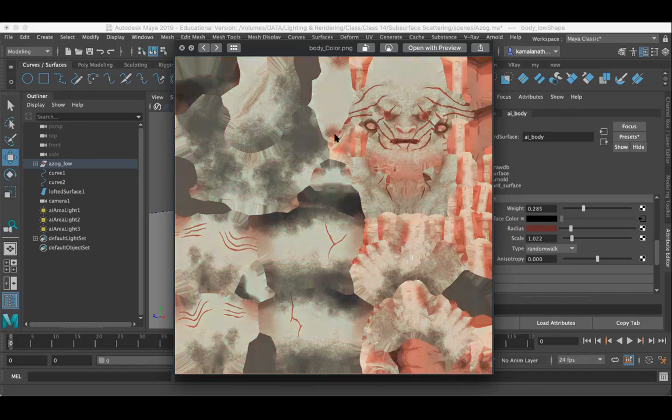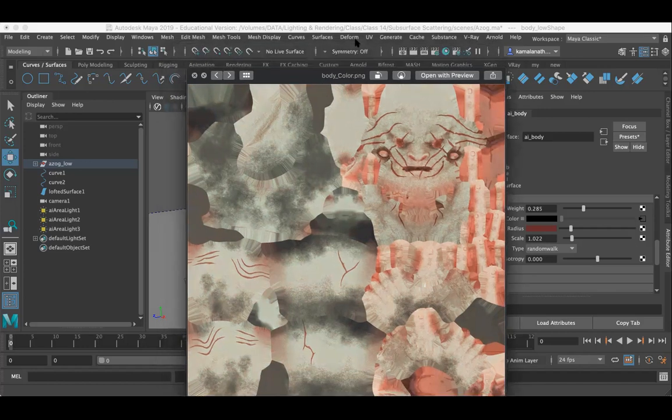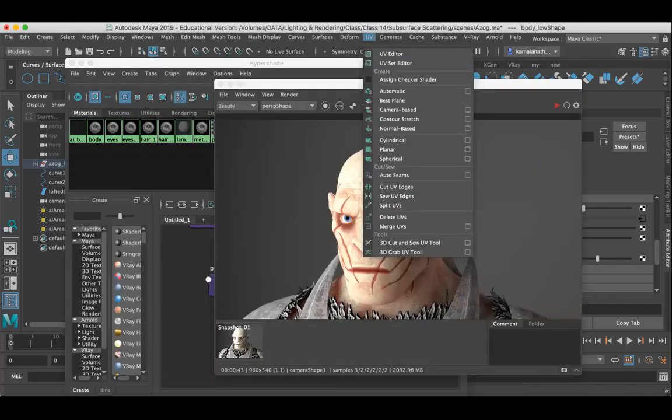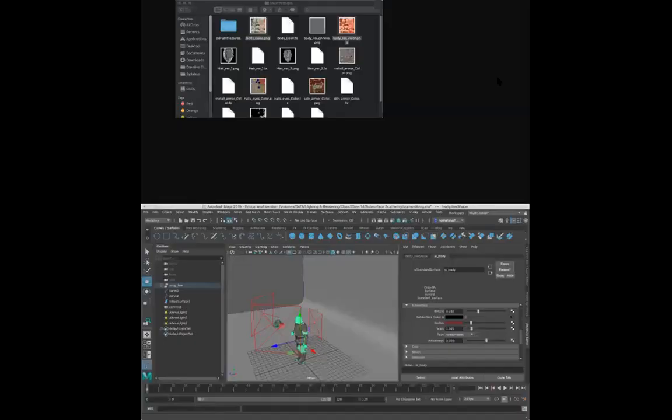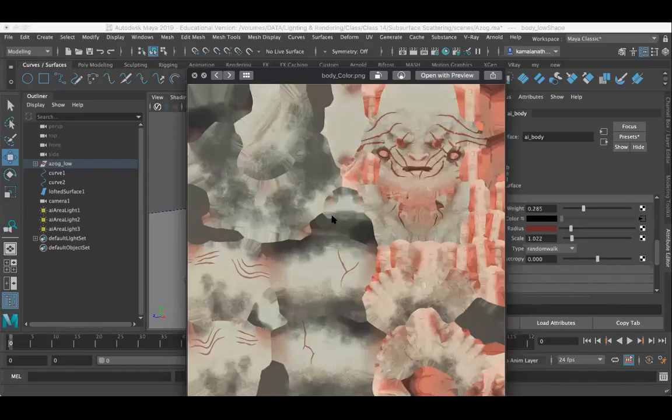So this is what today's class is about: how to add subsurface scattering. And this part is called UV texturing. UV texturing is very important. I hope you understand these terms. If not, you will be learning in your modeling and texturing part, where you will learn UV texturing. So this is the UV part, and this is what today's class is about.